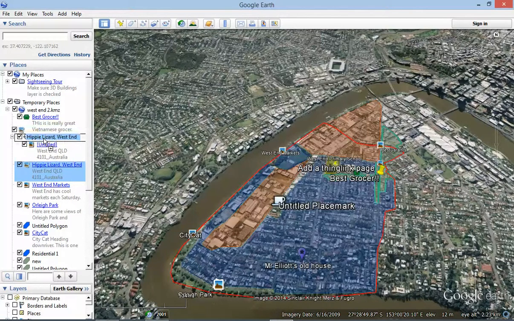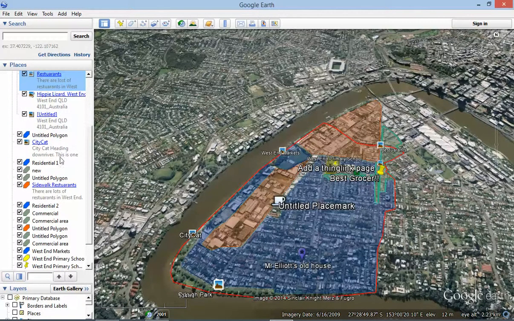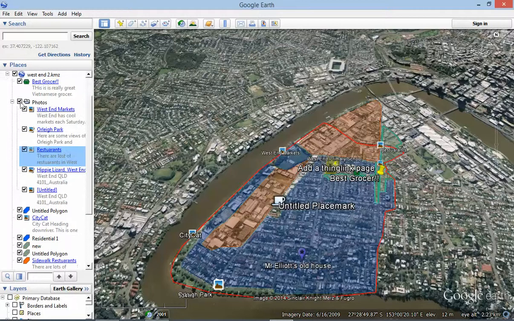Hippie Lizard one, West End Markets one, and you can see now that if I just click over here somewhere, there's a little line here that shows that this photo, that photo and this photo are all in this folder called photos, but these ones here are still not in that folder. So this Orley Park one, I can just drag it up into there. Is there any other photos? There is the restaurants one, I'm going to drag it up into there as well. So now all my photos are all in the one folder.